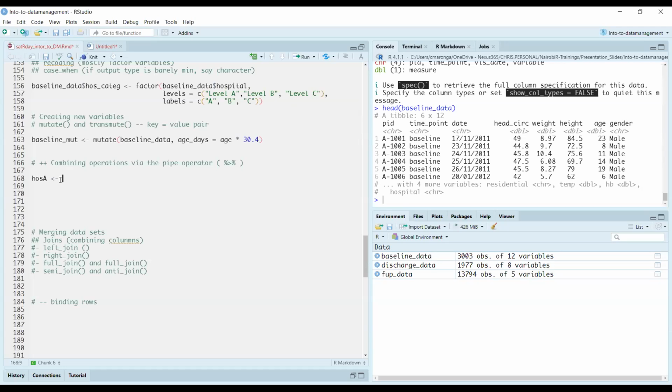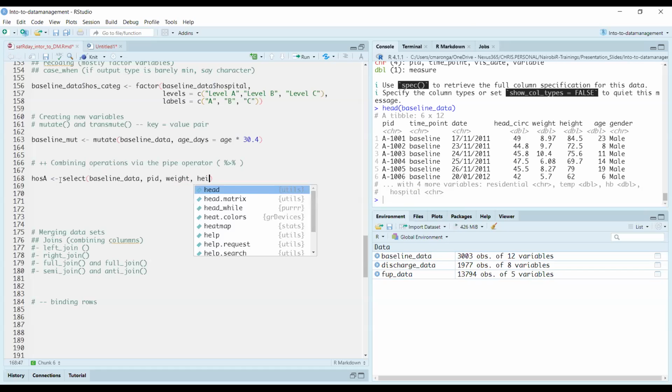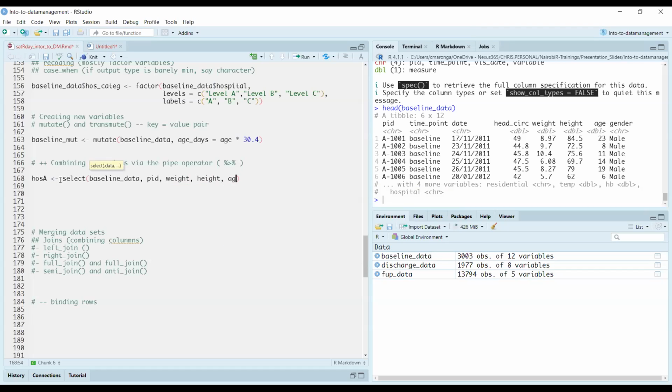So let me start with selecting. I'll say, yes, definitely I'm selecting from baseline data. So I want the PID, I want the weight, and I want height, then I want the age. So that's the first object that you'll have, okay?